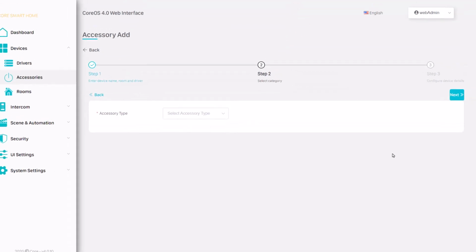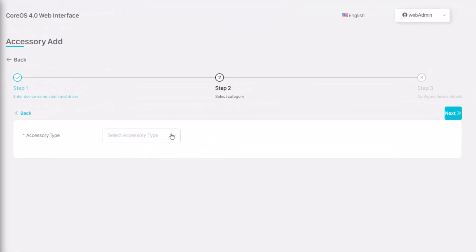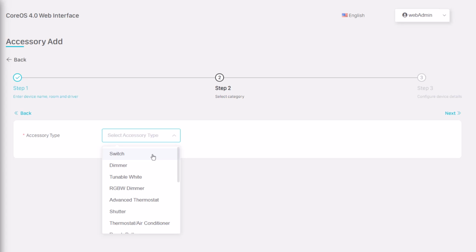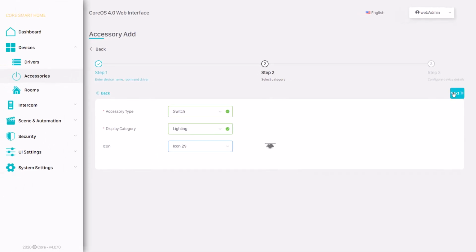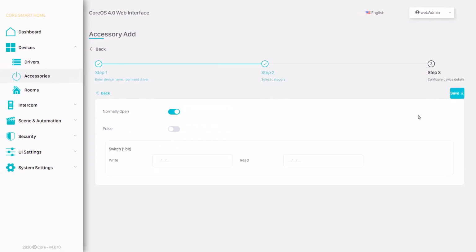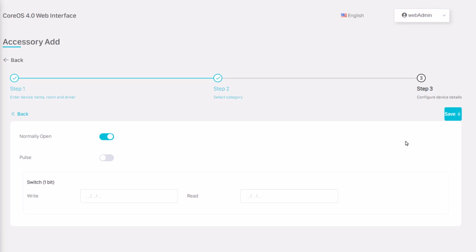In the second step, select the type of the accessory and its icon. For some accessory types, the category to be displayed in the user interface is also selected. Accessory types vary by driver. In the third step, you need to enter the necessary variables of the accessory according to the selected driver and accessory type.